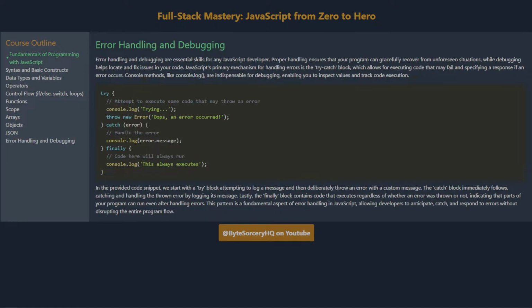Error handling and debugging. Error handling and debugging are essential skills for any JavaScript developer. Proper handling ensures that your program can gracefully recover from unforeseen situations, while debugging helps locate and fix issues in your code. JavaScript's primary mechanism for handling errors is the try-catch block, which allows for executing code that may fail and specifying a response if an error occurs.